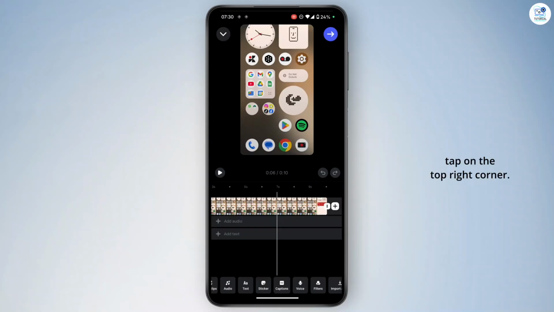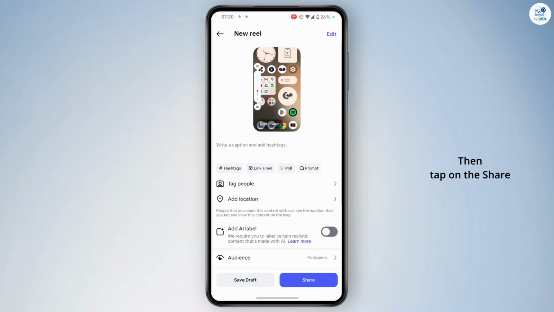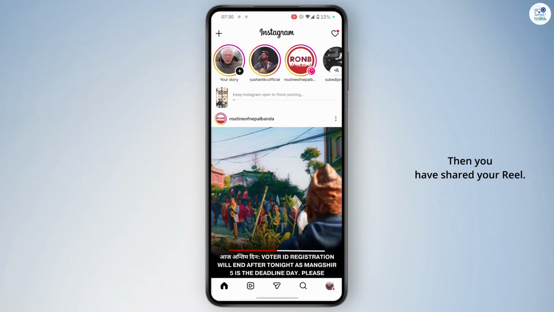Make your edits and then tap on the top right corner. Then tap on the share option at the bottom right. Then you have shared your reel, and it's that simple.